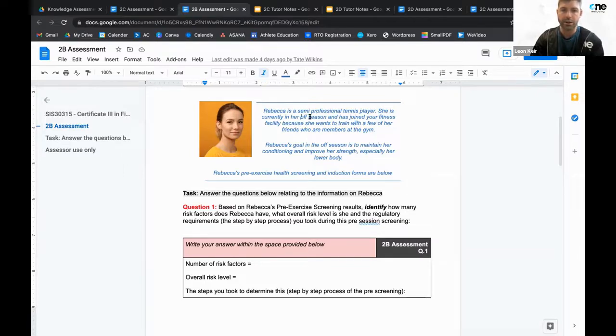The second thing is that she's in her off season. So, off season's all about recovery. So we don't want to overload her with too much stuff. But at the same time, her goals are that she wants to maintain her conditioning and improve her lower body strength. So for me, when I'm looking at that, I'm thinking, all right, well, maintaining her conditioning. So she just wants a top up of conditioning, but she wants to improve her strength in her lower body. So we need to be really focusing on that lower body strength. Sweet. Yeah, awesome. Yeah. All right.